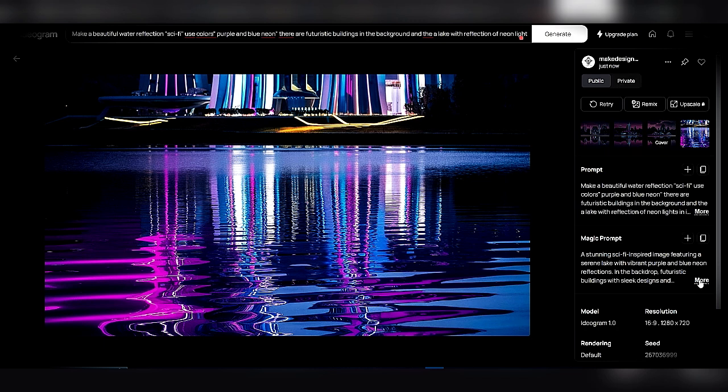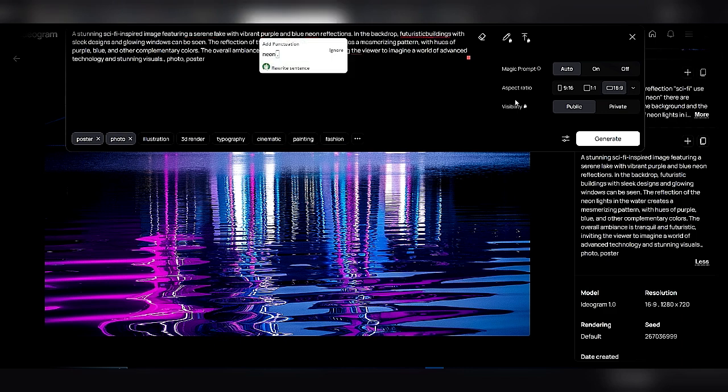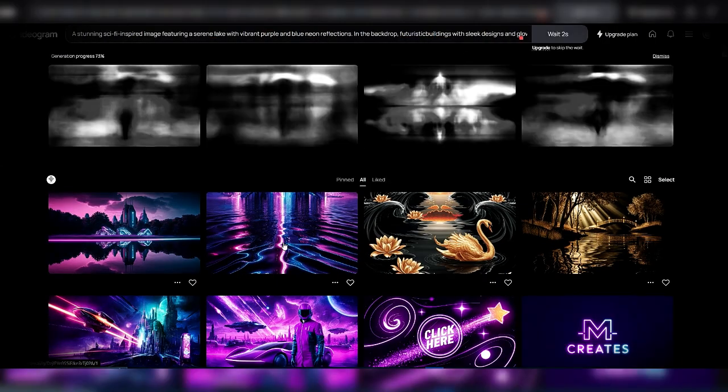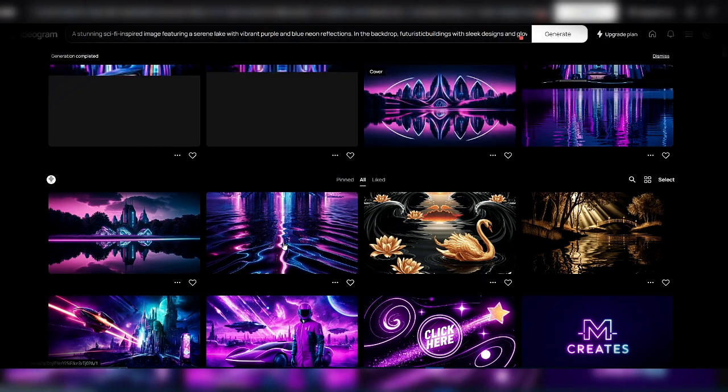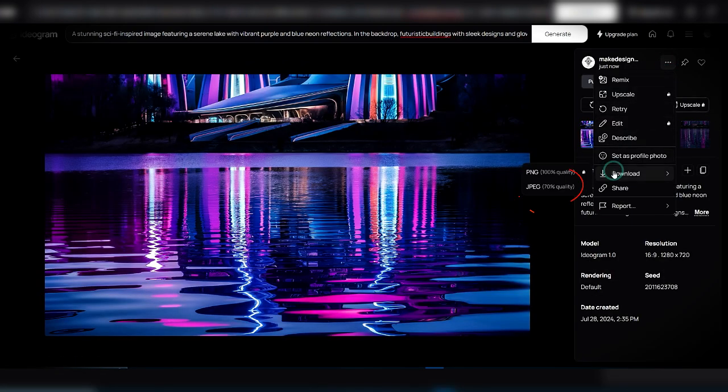Now it gave me this image. I'm using the magic prompt it gave me for this particular prompt, and I'm going to paste this magic prompt and generate the images. So let's try 4 more images. So these are looking pretty good, I guess. So this is the one I really like. I'm going to download this image.